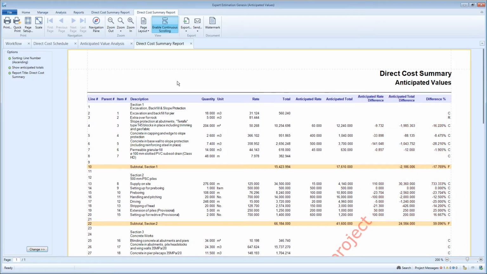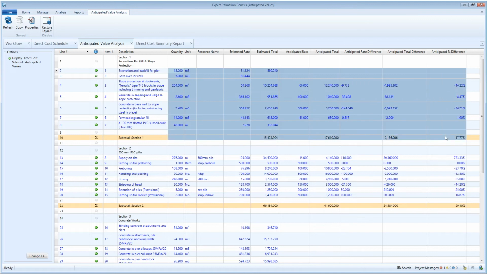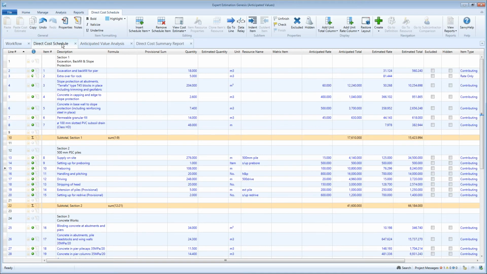This is a legacy feature from Expert Estimation 2014 that has been migrated over to Expert Estimation Genesis. If you're a 2014 user and you have anticipated values, importing the project into Genesis will automatically import the anticipated values into your new project. And that's an introduction to anticipated values in Expert Estimation.